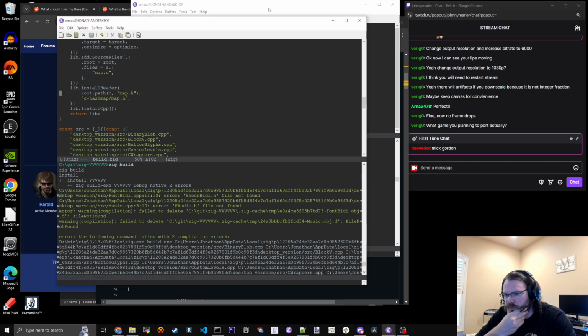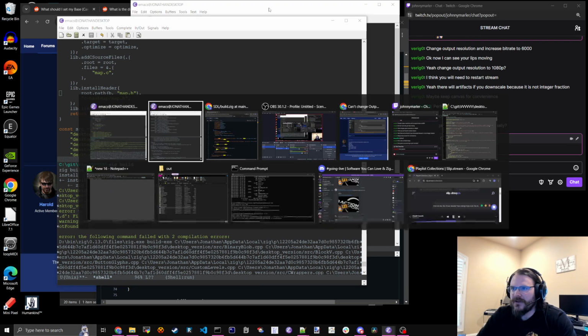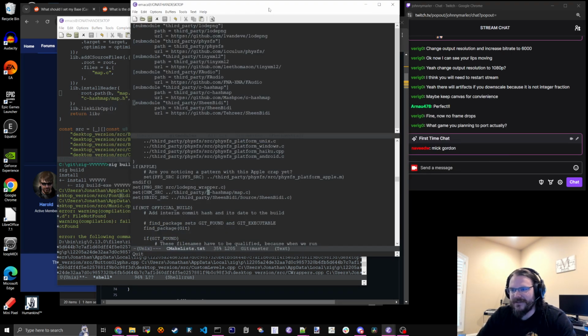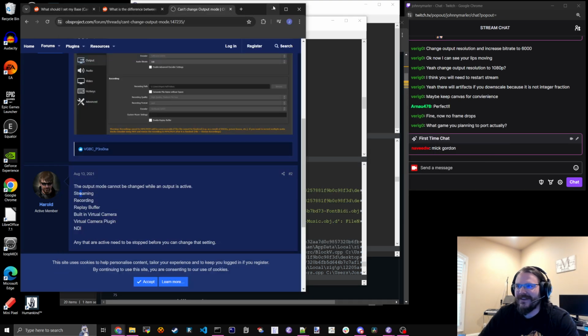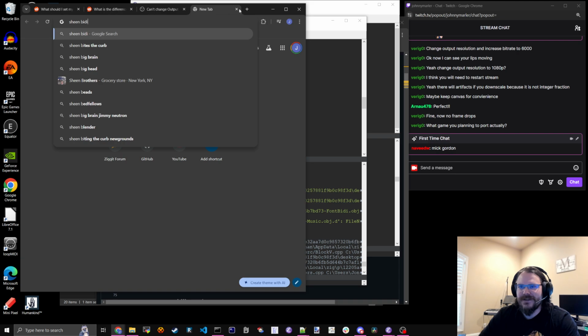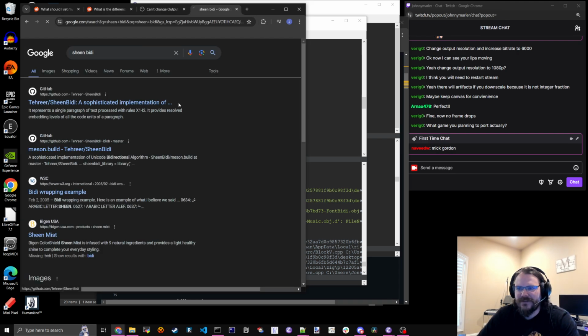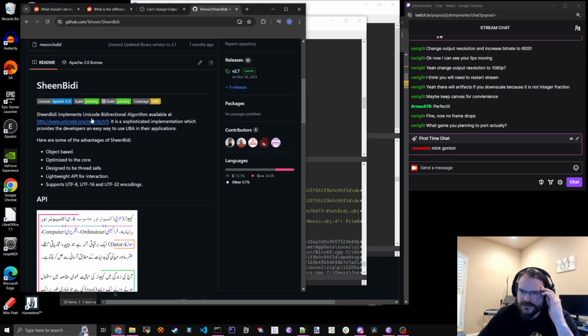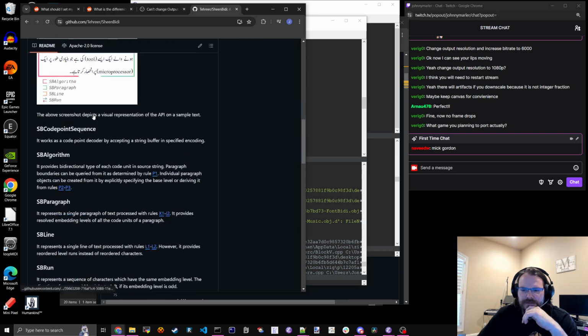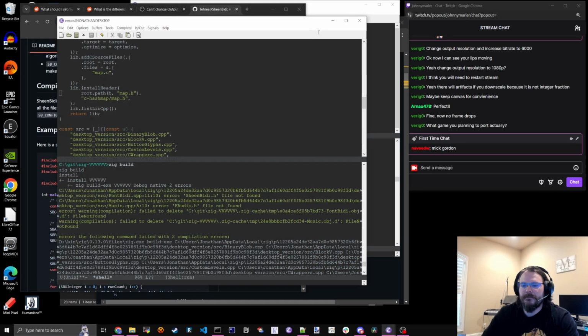Okay, so we got the C hash map thing figured out. We are now left with what the heck is SheenBD? Font BD. Okay. So there's something called SheenBD. It's okay, here it is. Whatever library this is, SheenBD. Okay, I gotta look up what that is. SheenBD. A sophisticated implementation of the Unicode bidirectional algorithm. SheenBD. Okay, interesting. Let's go at it.